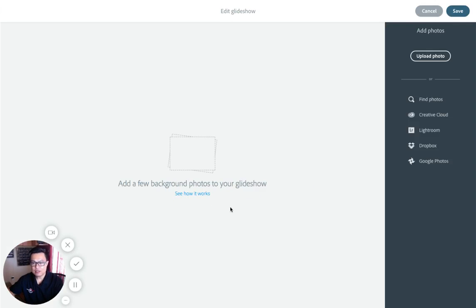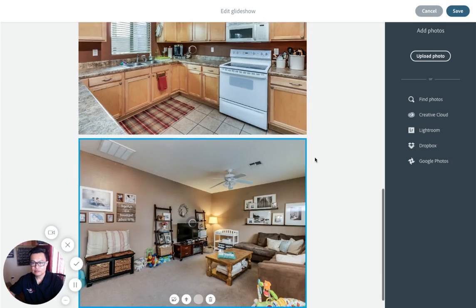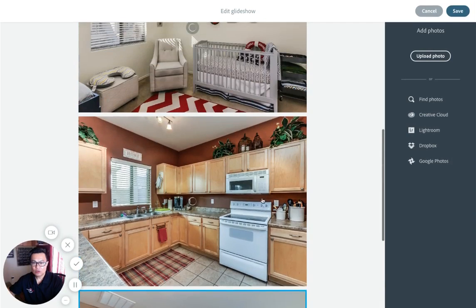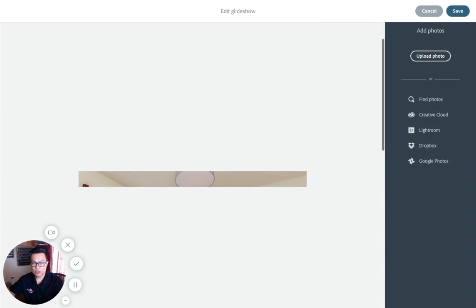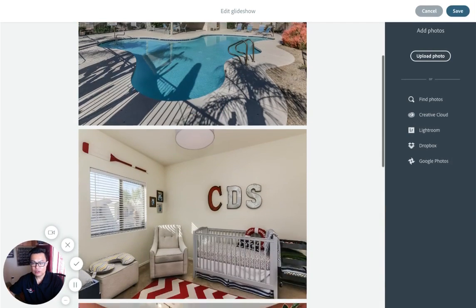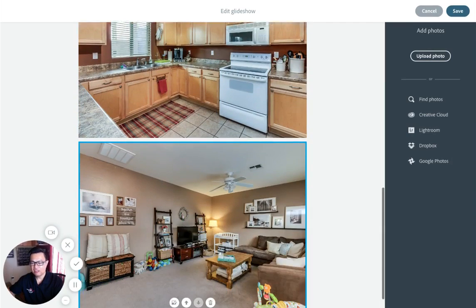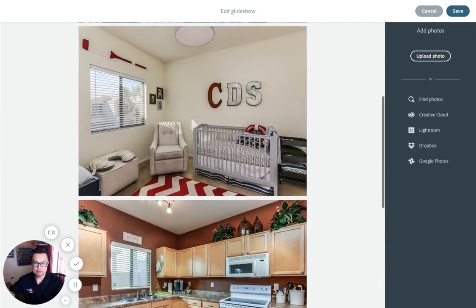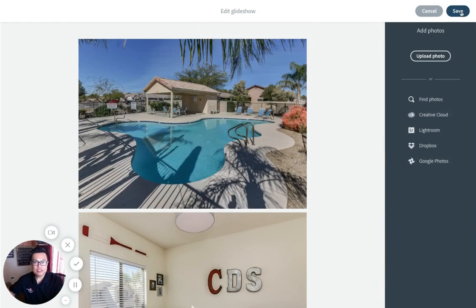All right, so it's going to ask me to add a few background pictures or photos to my glide show. So let's go ahead and upload some photos. And I'm going to choose all of these here. I'll hit open. And then I can reposition these according to the order that I want them. I'm just going to say that's the way I want it. Okay. We'll go ahead and hit save.